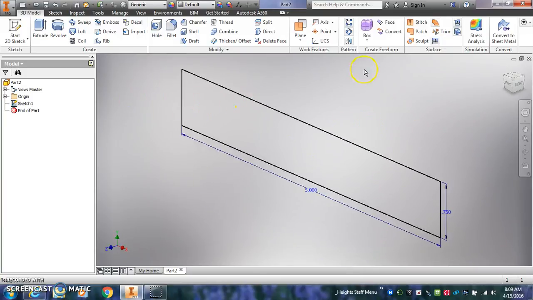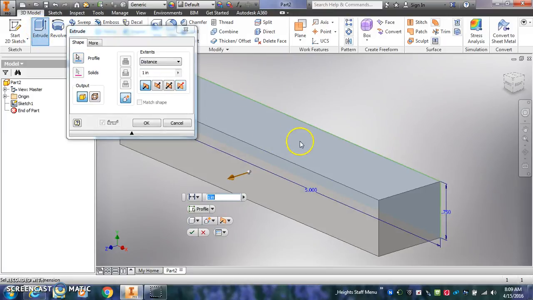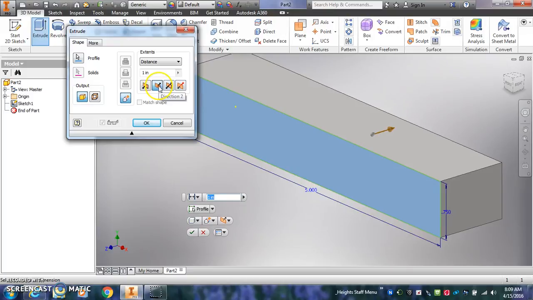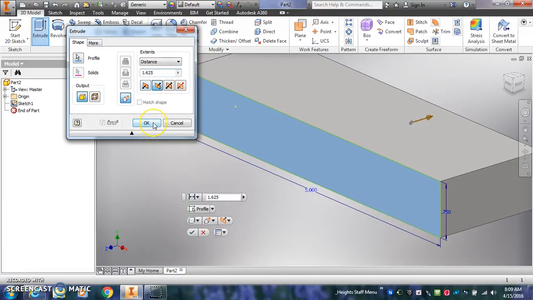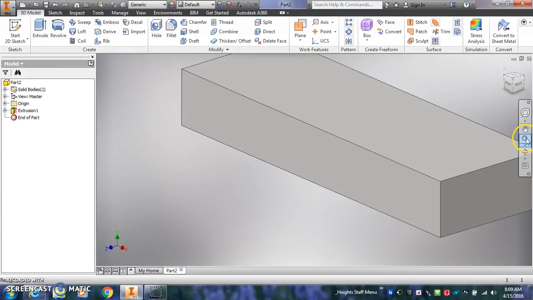And then I need to extrude it back now. So I'm going to go up here to extrude. If for some reason this does not select and become 3D, you may have to just click on the rectangle that you sketched to highlight it. So I want to go back in direction 2, but I want it wider than 1 inch. This needs to go back 1 5/8, which is going to be 1.625. And then I'm going to say OK. And then zoom out.